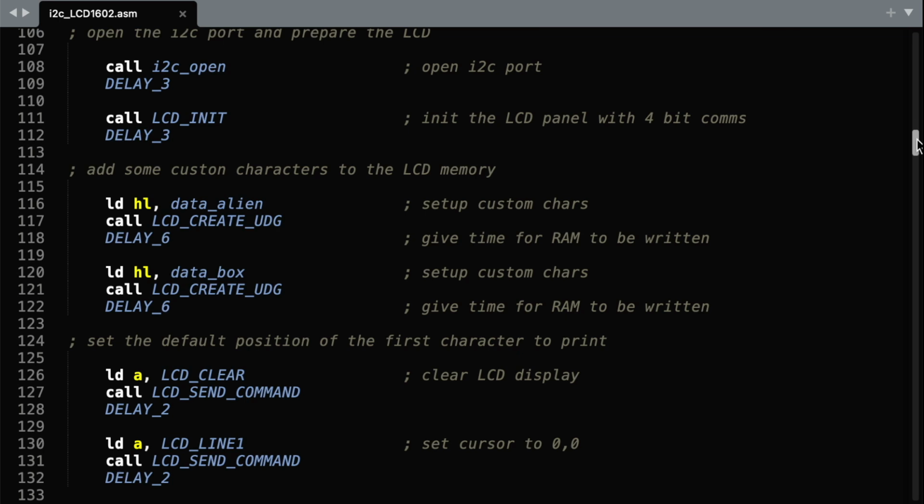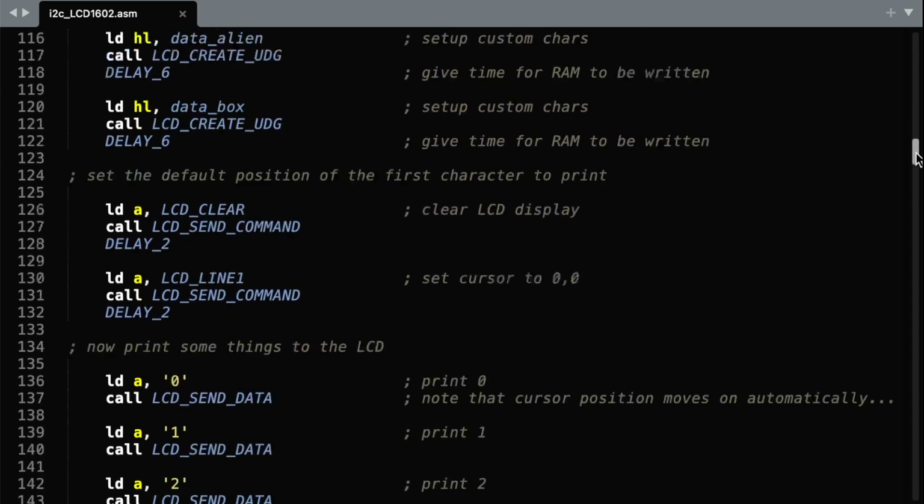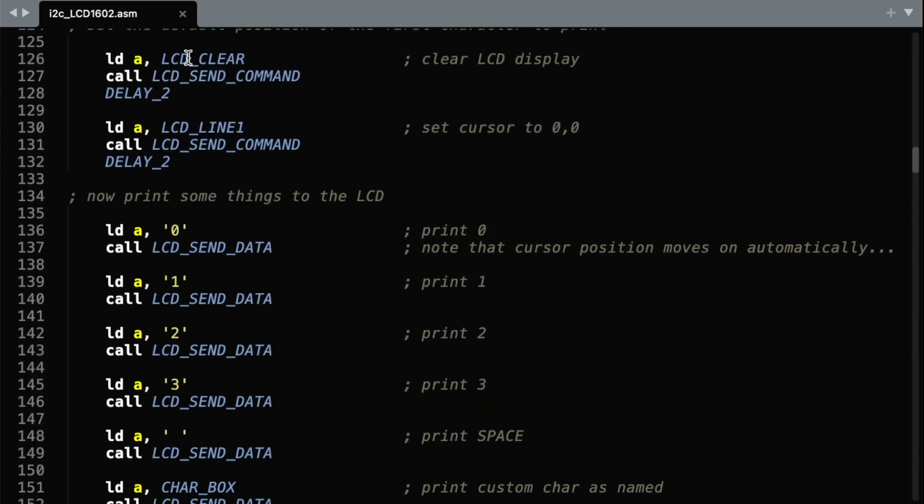But here's where we really start. First, we open up the I2C bus, and then we call the LCD init routine. We then create a user-defined character, and I've called it alien, and a second one, box. We then clear the screen by loading A with the command to clear, and then sending that command. And then I'm loading A with the command to go to line 1 and sending that command. And at this point the display is set up ready to print things on the screen.